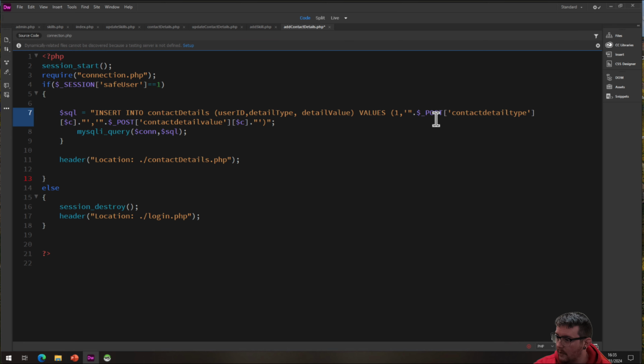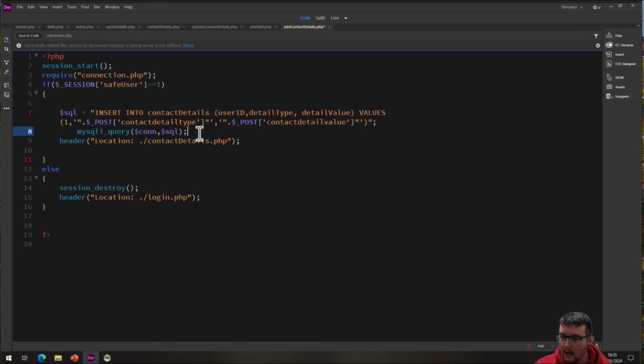Detail type there and there, post contact detail type. I don't have an array, so it wouldn't be at position C. And the same goes here. It's not a position C, it's just contact detail type. Run that query and take me back to my contact details page.